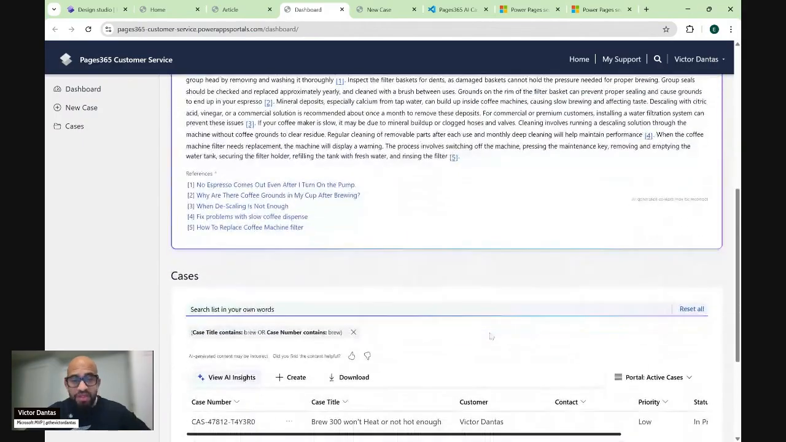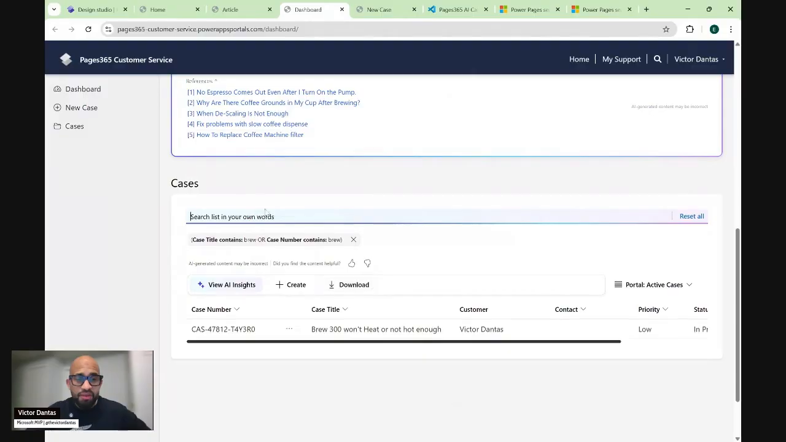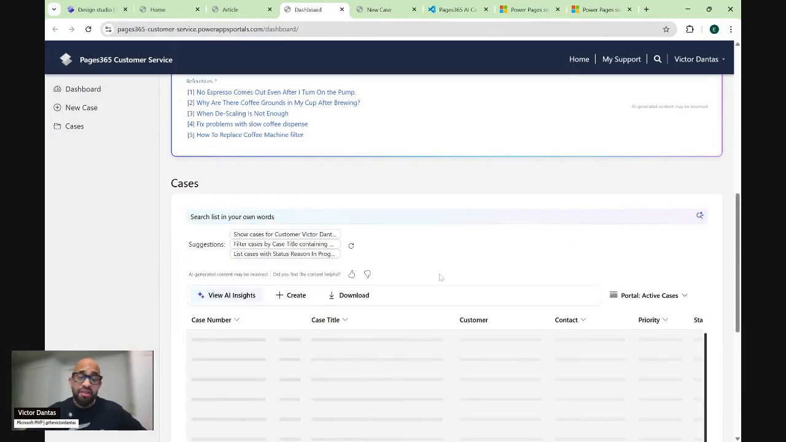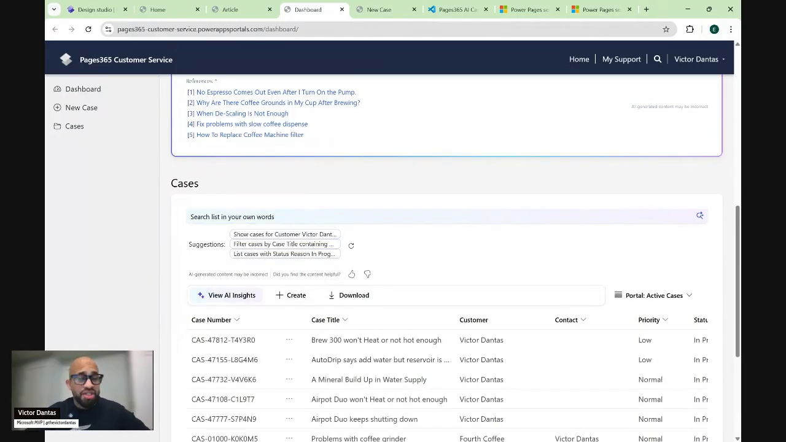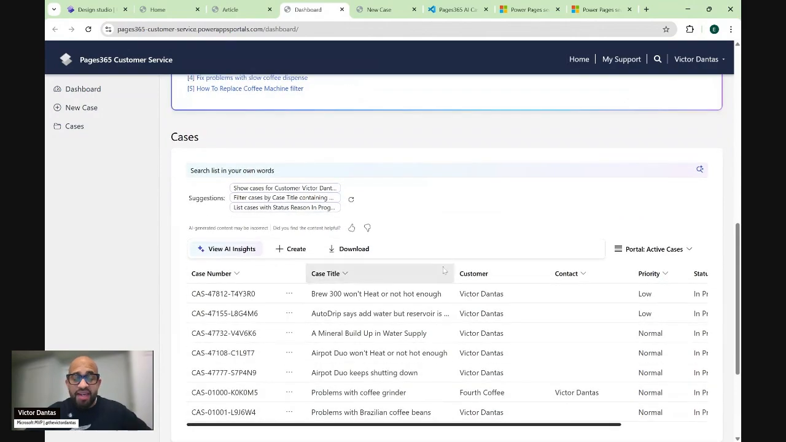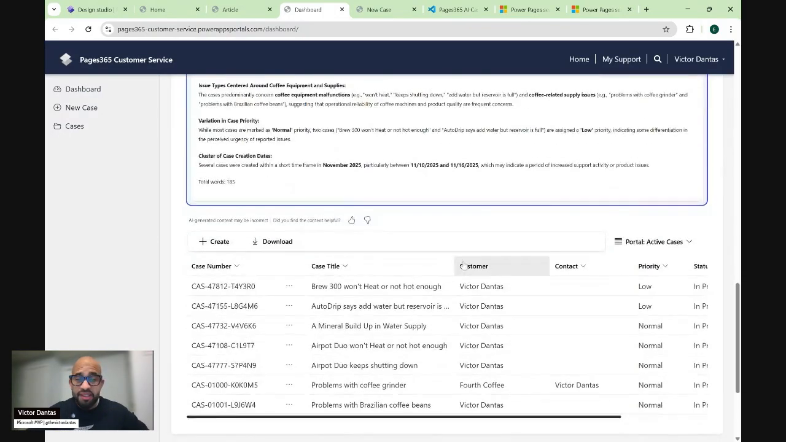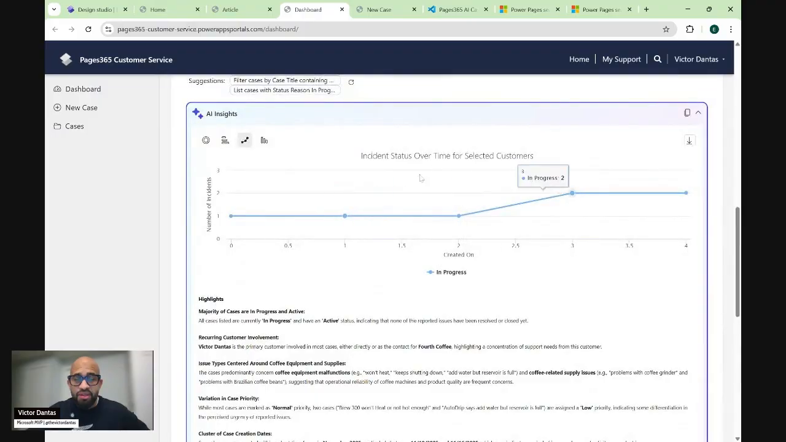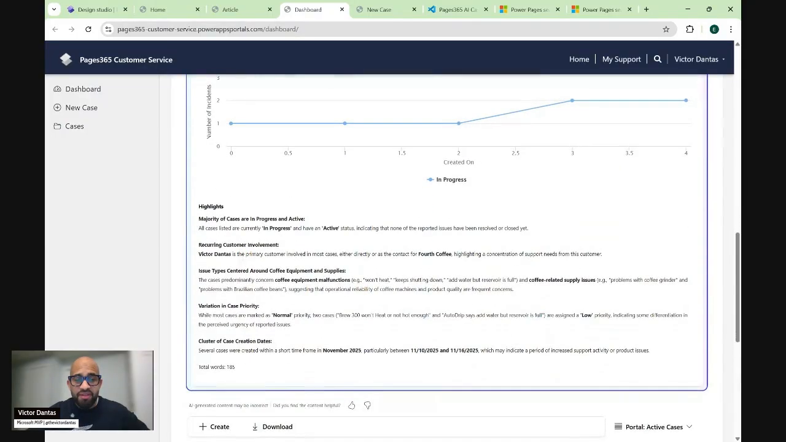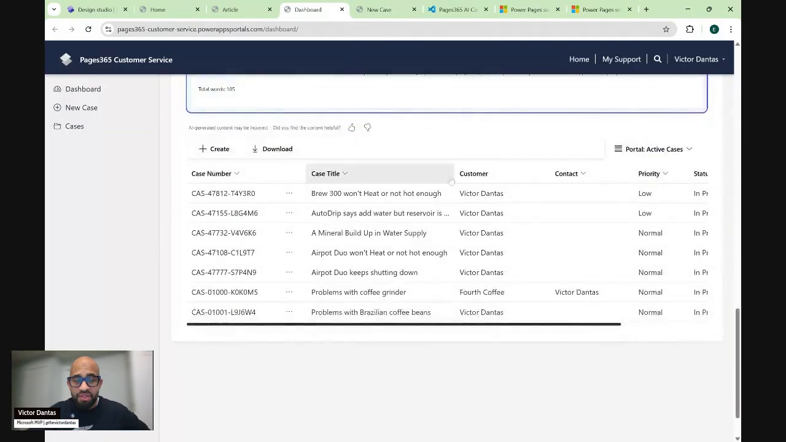So down below here, if you are familiar with Power Pages, you see that we are using the Power Pages modern list. So we are leveraging out-of-the-box components as much as we can. And with it, we are able to provide to the end user right from the get-go access to AI insights. So if the user clicks on this button, they will see a little chart and a summary of the highlights of this particular result set.